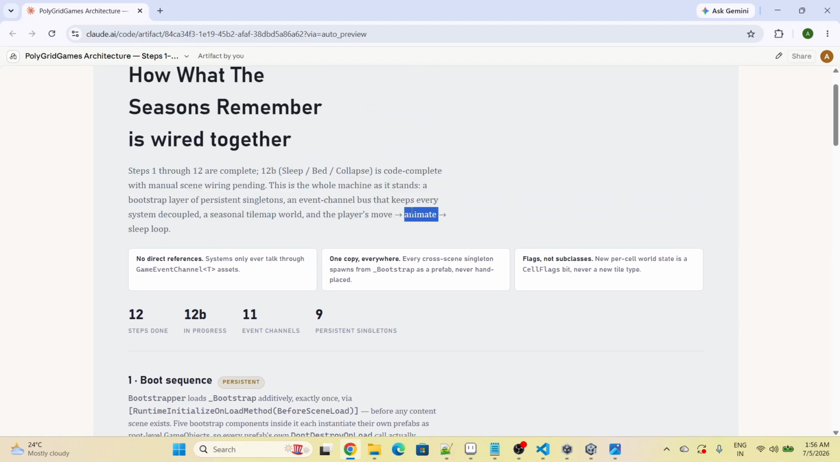Some key architectural decisions that we have taken are no direct references. Systems only ever talk to each other through game event channels. So we have built a pub sub system within the game, and there is only one copy everywhere. Every single cross region thing like camera, light 2D, player, the UI, everything is loaded through a Bootstrap scene. I'll show you the scene in some time.